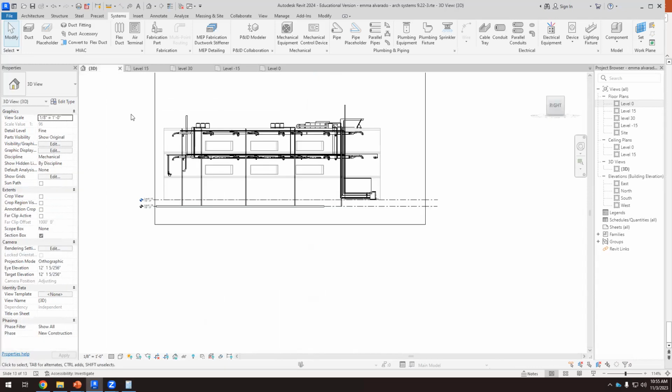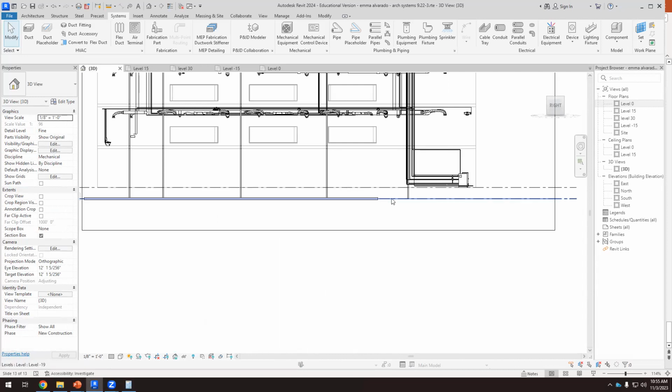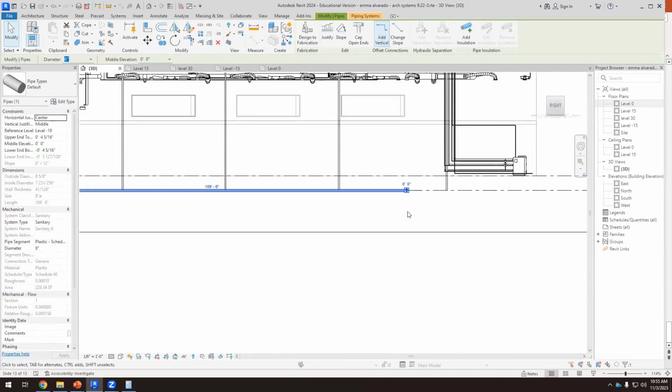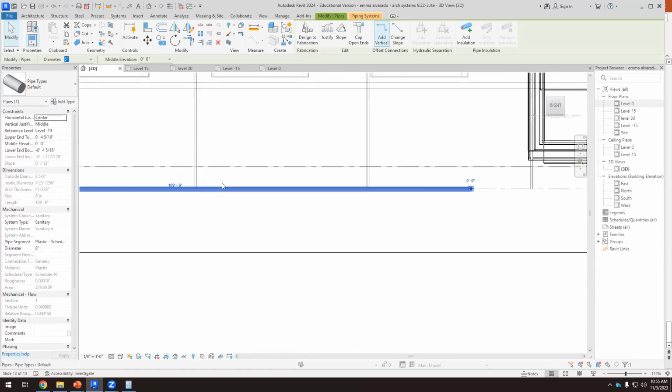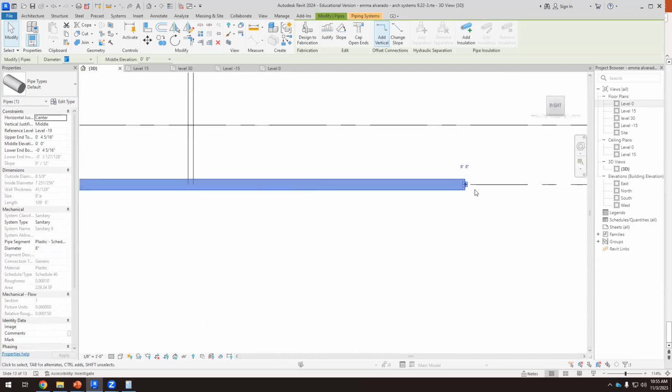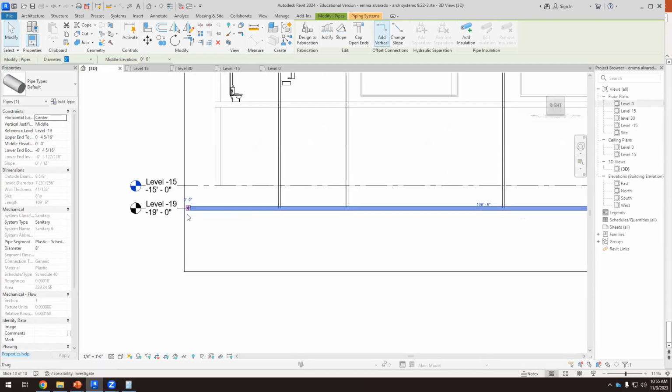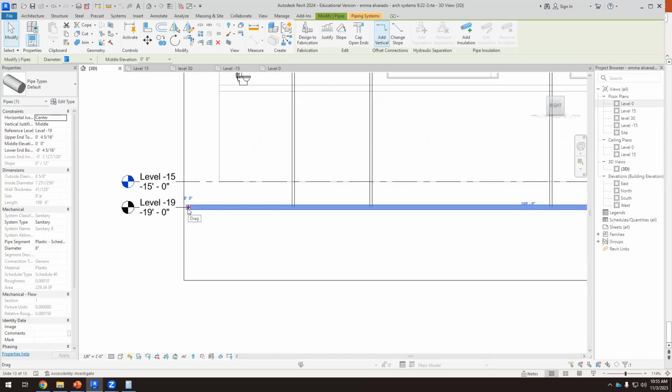But before, be careful because we need the slope, okay? So we have this starting level and this elevation, it's on level 19 and the elevation is 0. What would be the last elevation here? It depends on the slope. It's a 2% slope. What's the length? The length is 109. You see that this length is 109. So what does it mean?